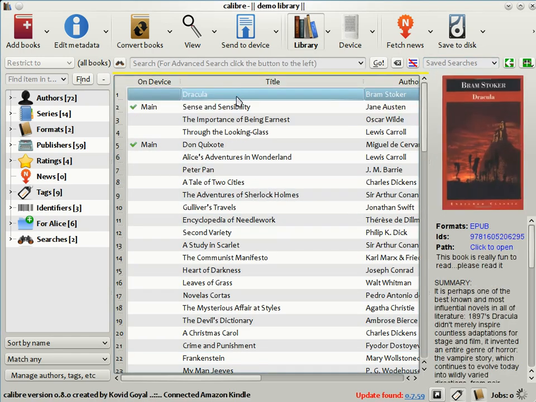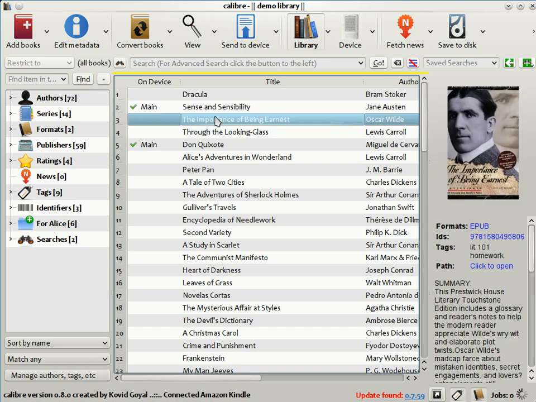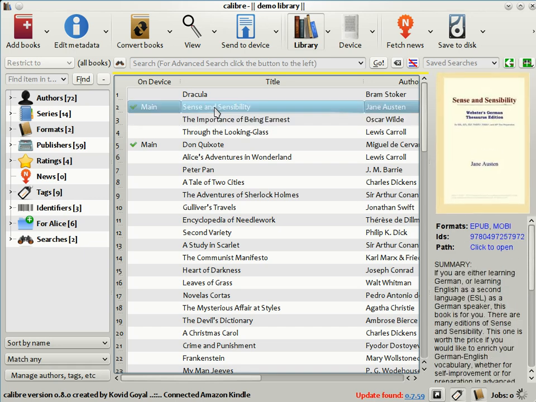Notice that in the main Calibre library view, there's a column called On Device. There are little green check marks next to the books that are both in your Calibre library and on the device. So as you can see, Sense and Sensibility has been sent to the Kindle.